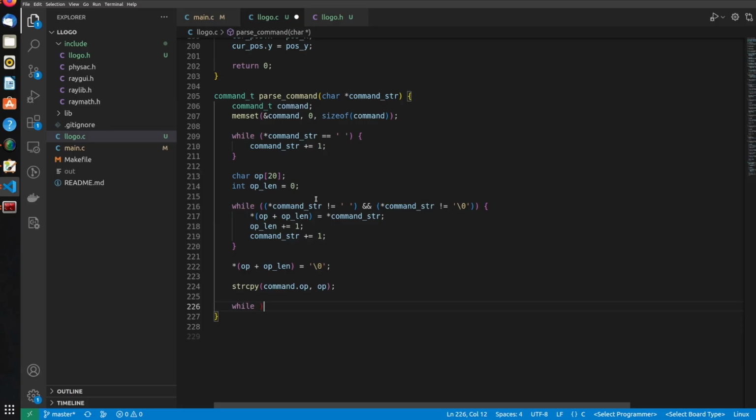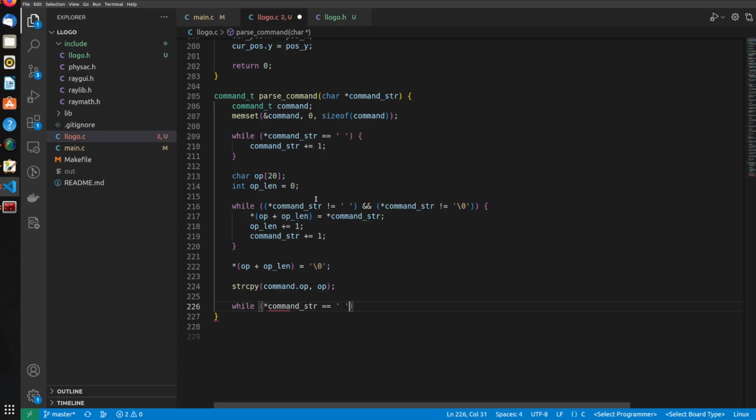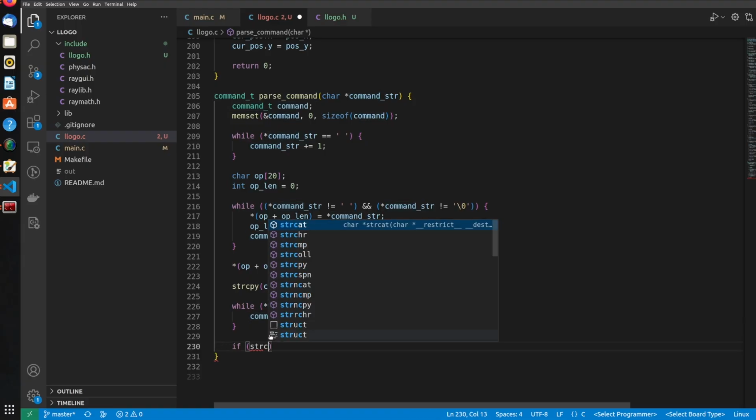So let's skip again any white space between the operator and the operand. So while command str... so now command str is nothing but the operand till the end of the string, right? So if our operator is one of the operators that requires an operand, then we will populate the value property of our command struct with the operand, right?